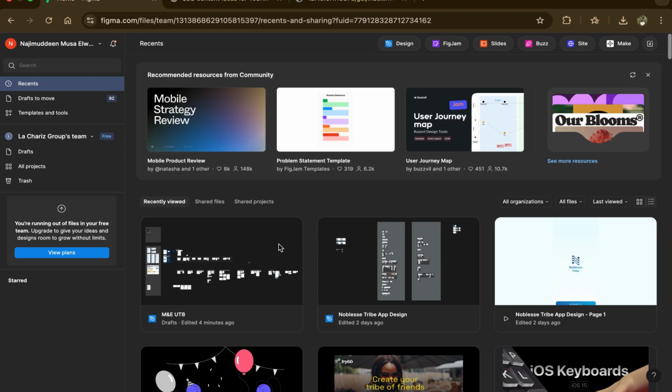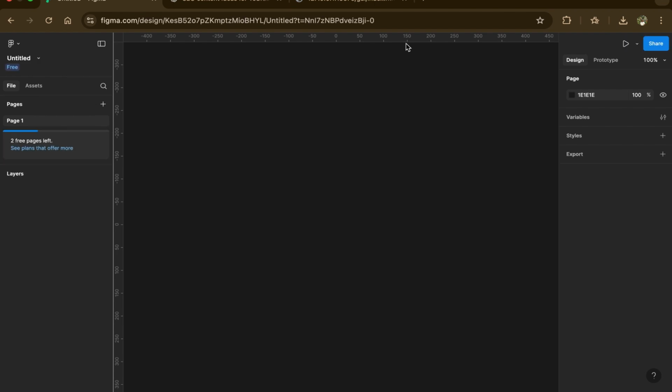Now we are going to go ahead and create a new design file by clicking on the design icon over there, which will open up the design environment where we can start designing. Now we are in the Figma design environment, and this is where you can do your designs. If you want to start working on a project, you have to find your way here by clicking on the design from the home page, and then you can start designing.